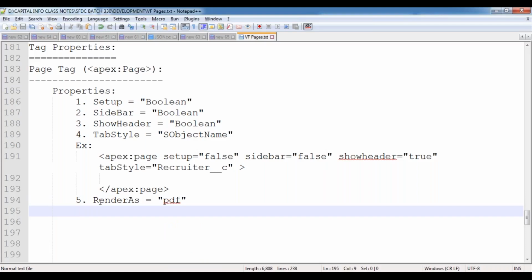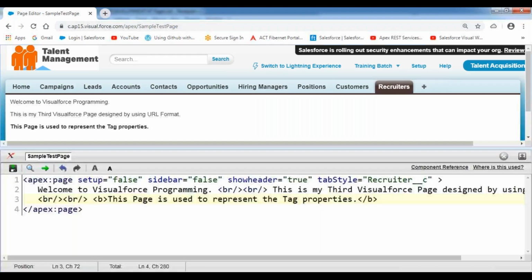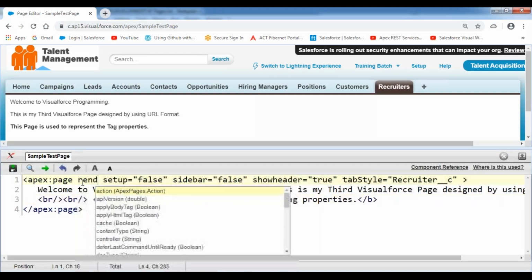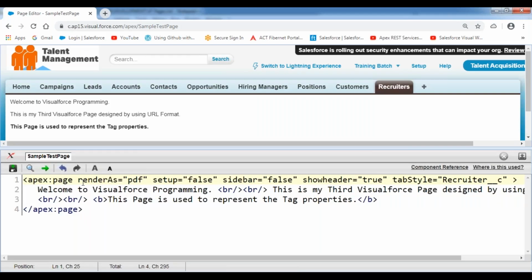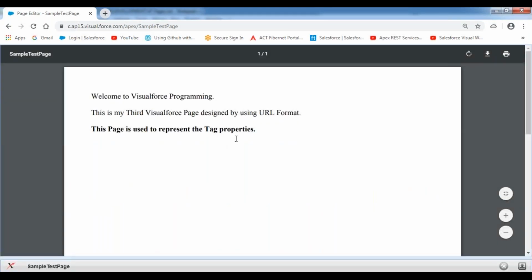In order to show the Visualforce page content in the PDF format, we use the renderAs property. I'm specifying the property renderAs equals to PDF. Once you click on save, whatever content is available inside your page becomes visible as a PDF file. So now, whatever options are available for a PDF will be available. We can rotate this page, download this page, send it to the printer, and zoom in and zoom out. All these options are available.